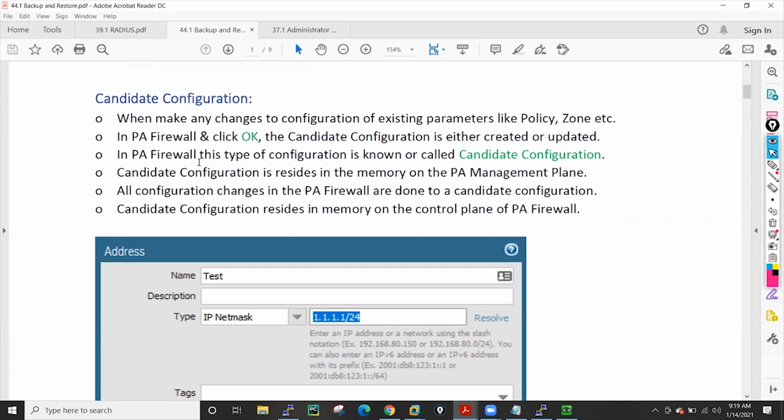In the Palo Alto firewall, this type of configuration is called the candidate configuration. Whatever changes we make will go into the candidate one. The candidate configuration resides in memory on the Palo Alto management plane. All the configuration changes in the Palo Alto firewall are done to a candidate configuration, which resides in memory on the control plane. So generally the candidate configuration file always resides in the memory on the management plane. Whatever changes we are making, we are making directly on the candidate configuration file. And this configuration is always available on the management plane, or we can say control plane.